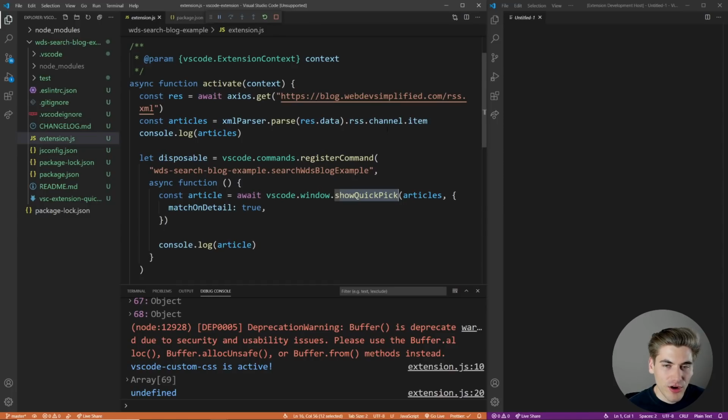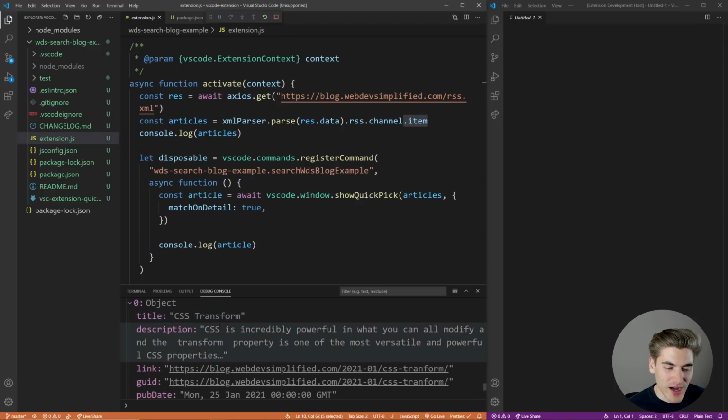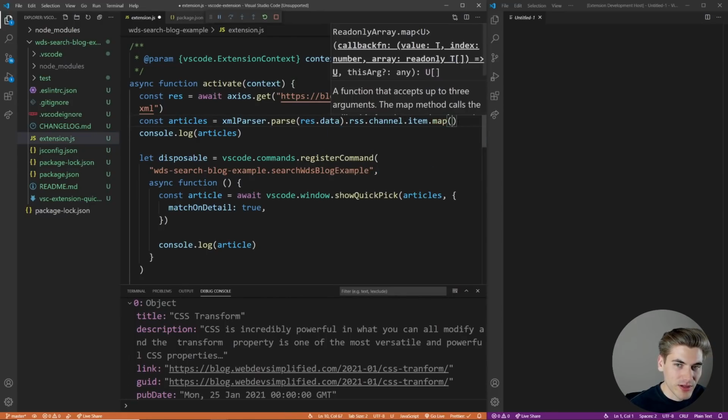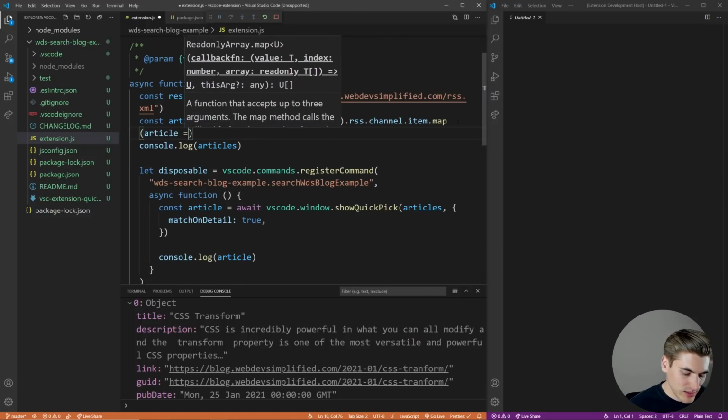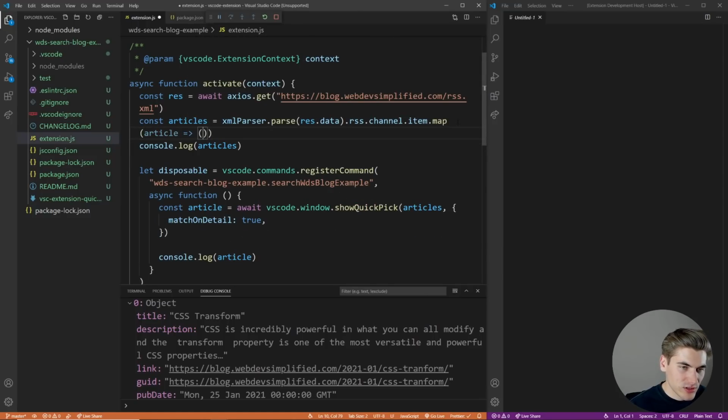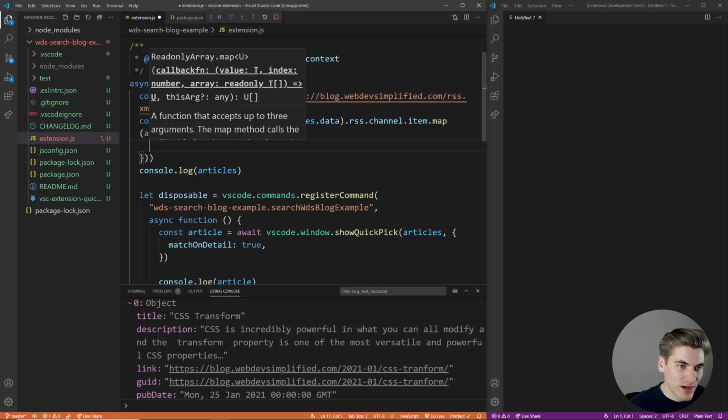So we would need to take our article and convert the objects that we have right now, which if we look at one of these have a title, description, link, and so on. And we need to convert this so that it has information such as label and detail. So let's do that. We can just do a quick map on each one of these articles. And for each one of these articles, we just want to essentially return an object, and this object is going to have the information inside of it that we need.